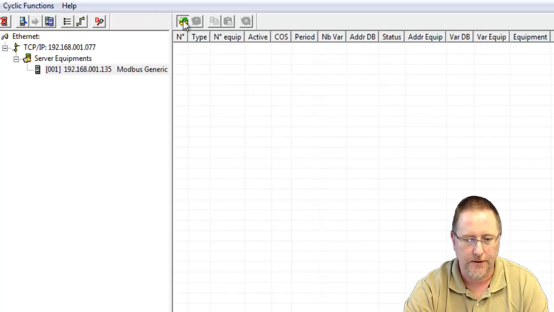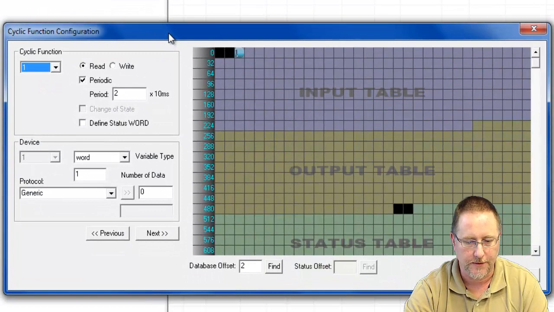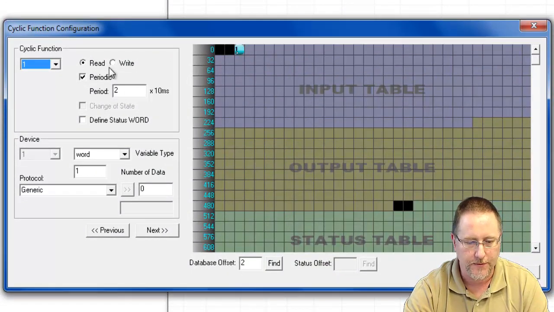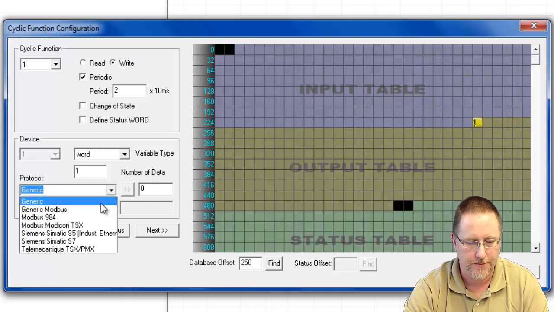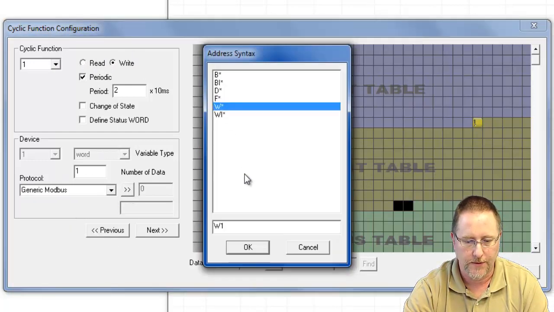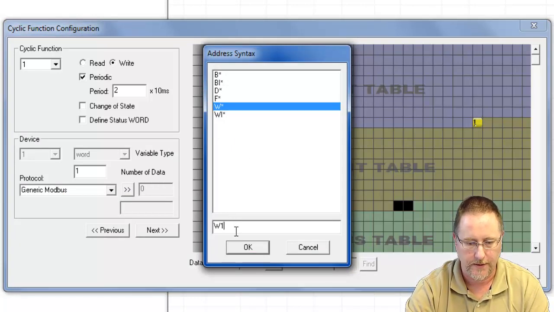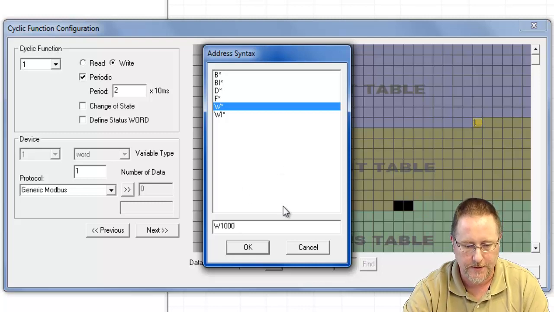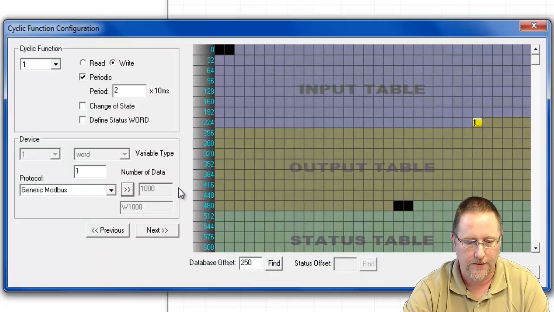So we go over and click on new cyclic function. The first one we're going to do is a write, and we're going to change the protocol to generic Modbus, and we're going to write a word at offset 1000 in the device, and we're just going to do one word. And so we say OK, and we see that that shows up in our output table.